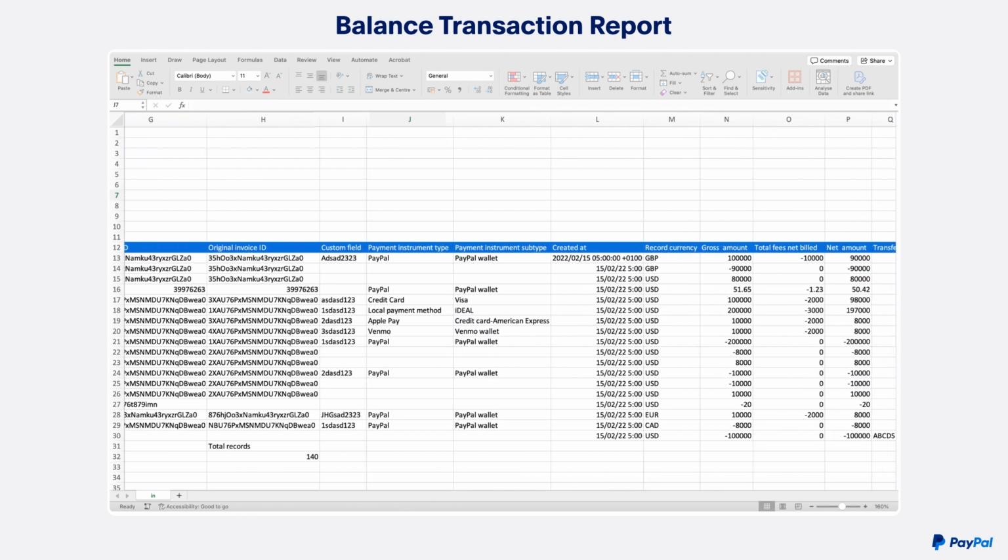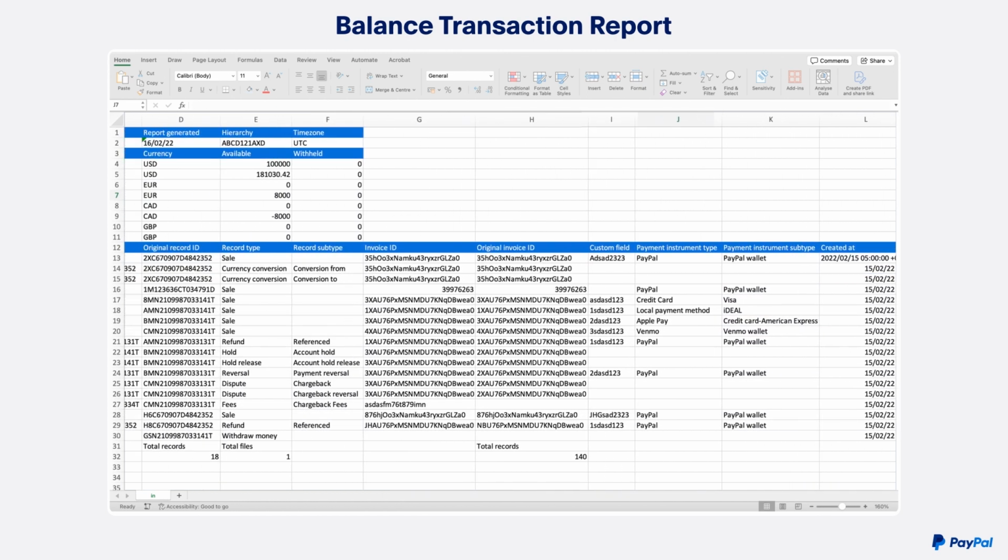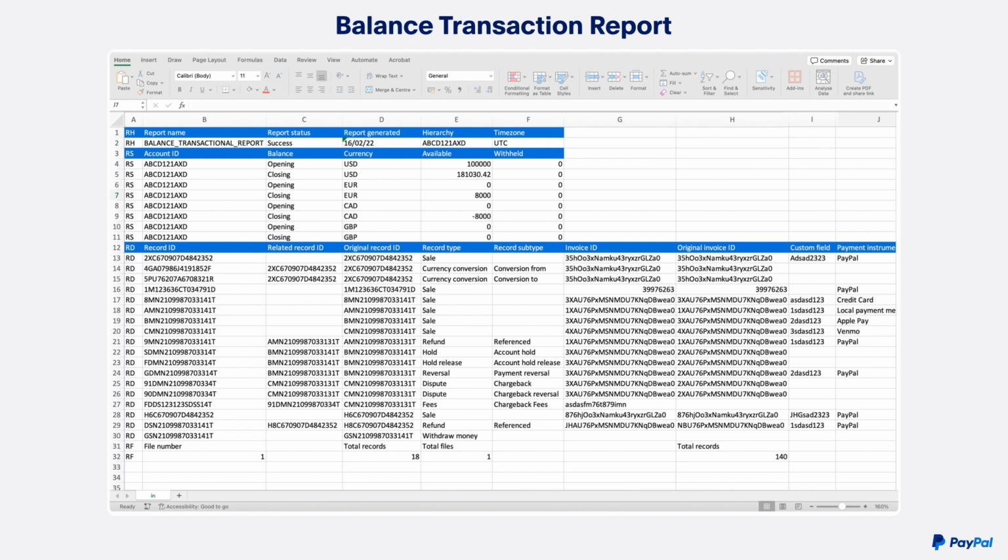Now let's take a look at the balance transaction report. As the name implies, the details of every transaction in the date range are provided here. In this template, sections RH and RS are identical to the summary report. Looking at section RD, this section includes record IDs for each transaction. All this detail will be very useful if you need to reconcile with your order management system or look up information about a particular transaction on this date.